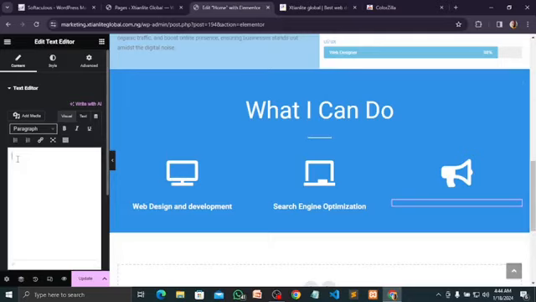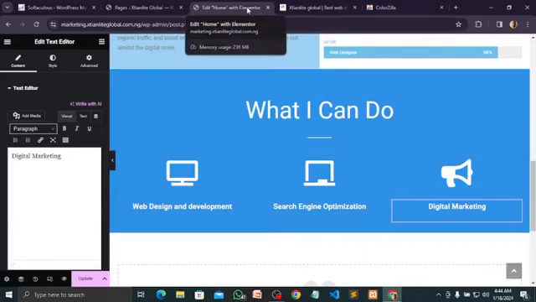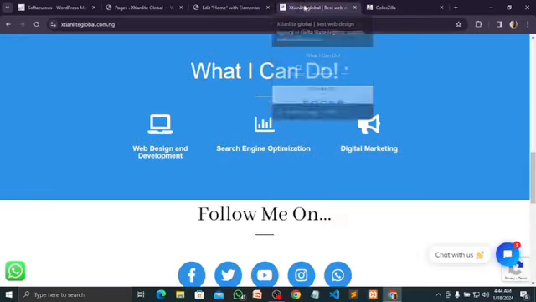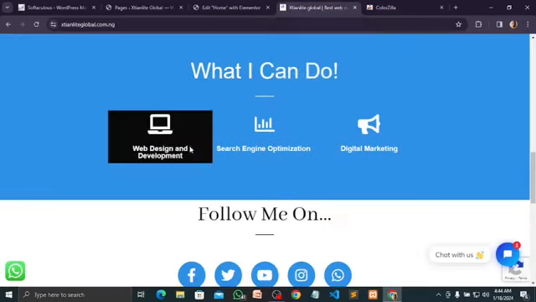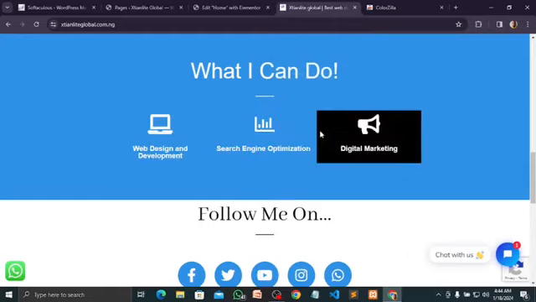So also just type it here: digital marketing. Alright, digital marketing. Okay, so let me paste the style also. Alright, so that is it. So one more thing that we want to do is to add this hover effect, right? As you can see, I'm having a black hover effect.